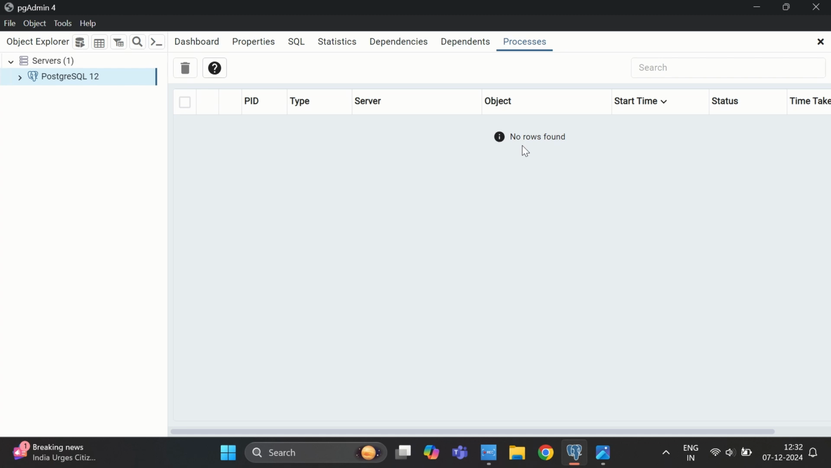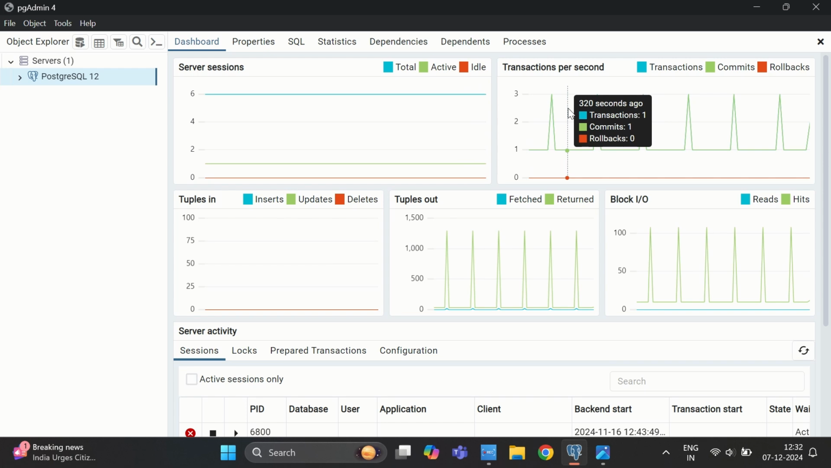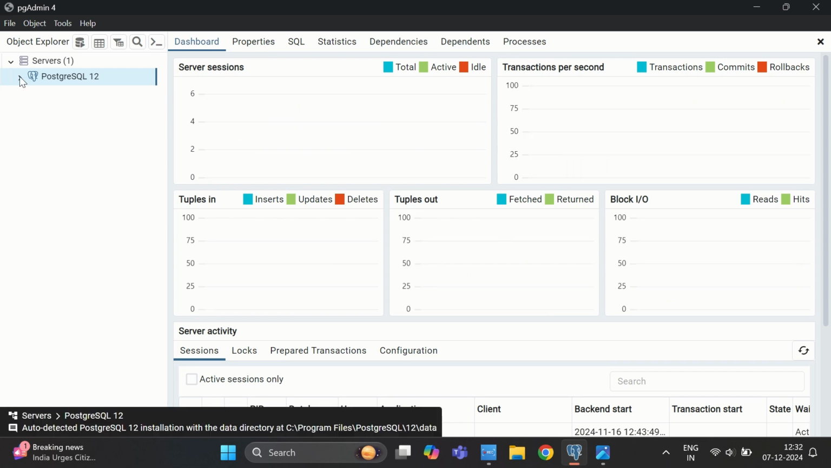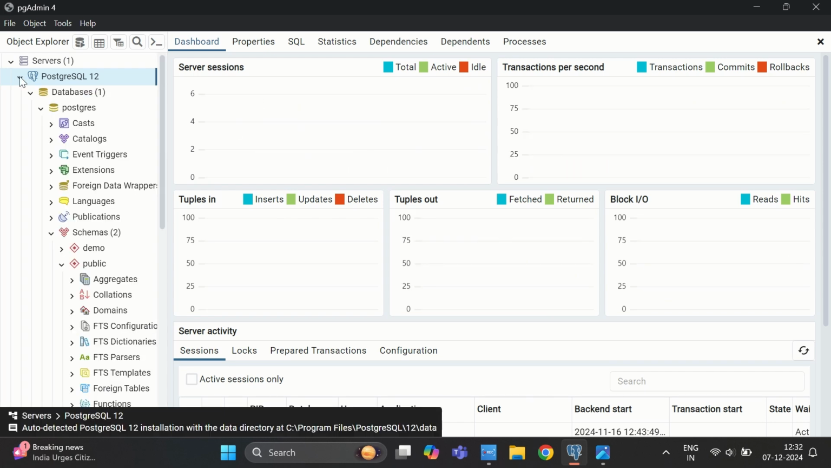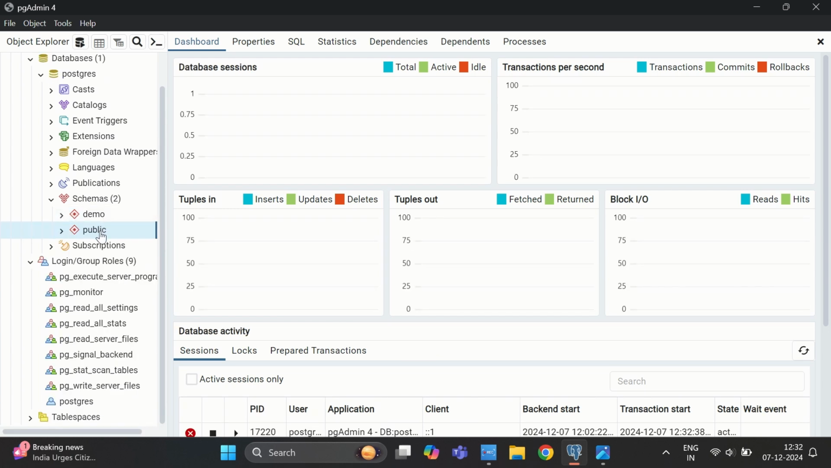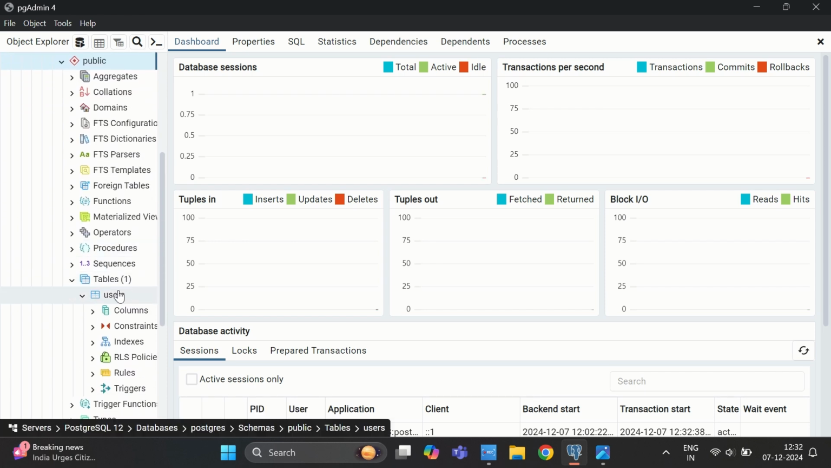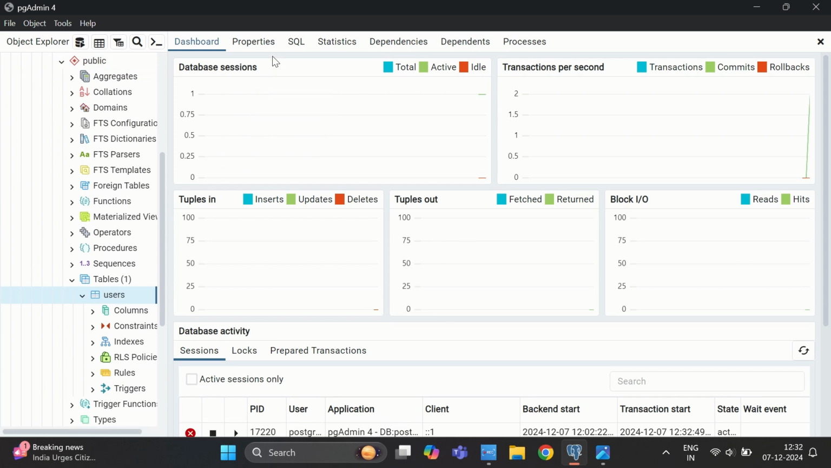If I show you some of the features, you can see we have a dashboard here. Here we can see the transactions that are happening in our database, and I have added one server. Let me open that, and you can see I have two schemas, demo and public, and the database name is Postgres. One more thing I want to show you: if I open any schema and go to the users table, that table is present here.